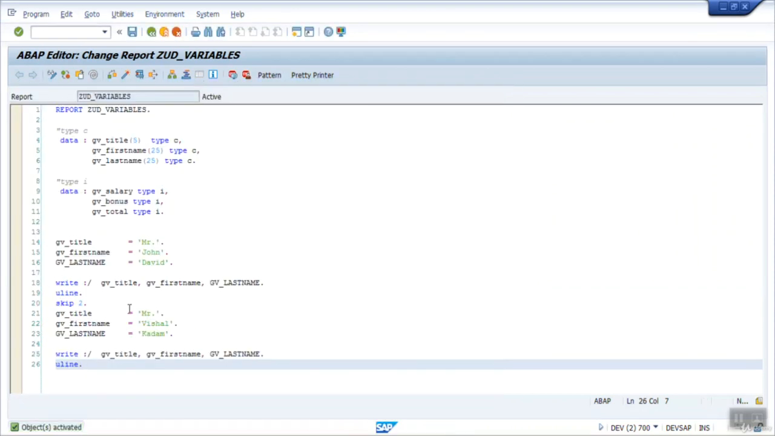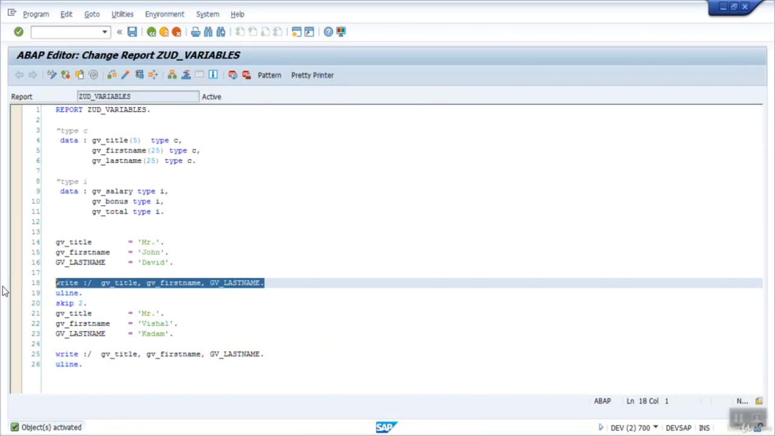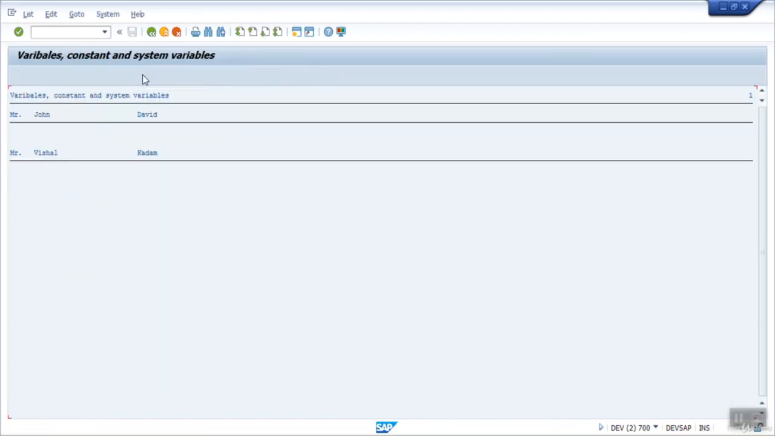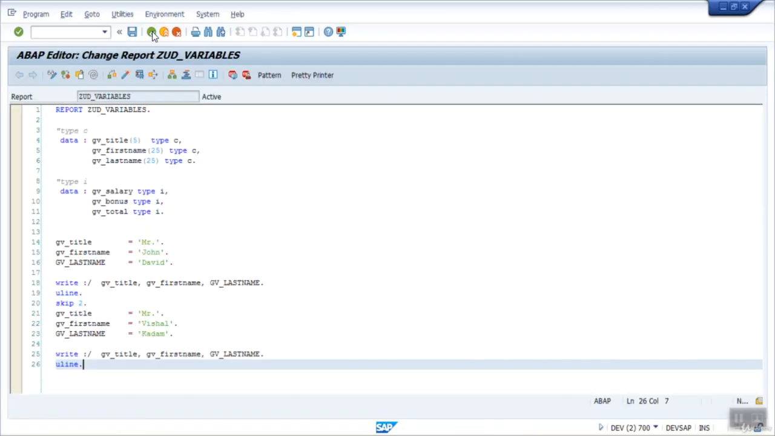Now we'll see what is the impact of this. First I assign a different name to this variable and I'm printing the value. After that I am reassigning different values and printing the same. Let's execute. So you can see we use the same variable for printing, but first it is printing the first name and then the second name. This means that the variable's content can be changed.